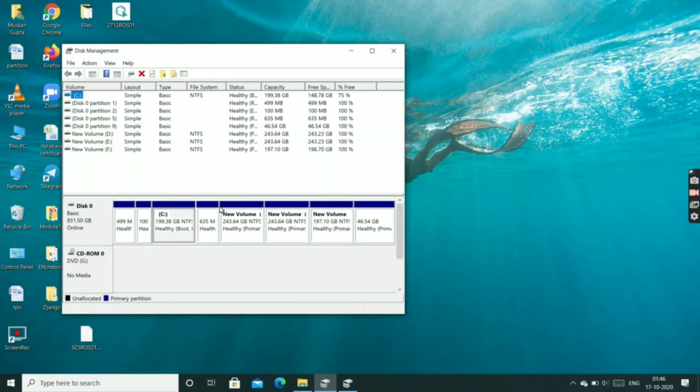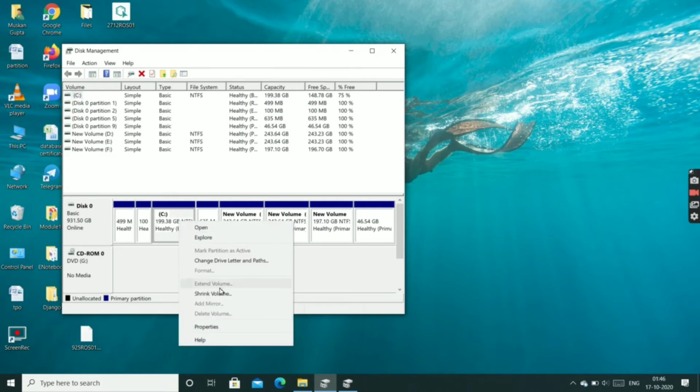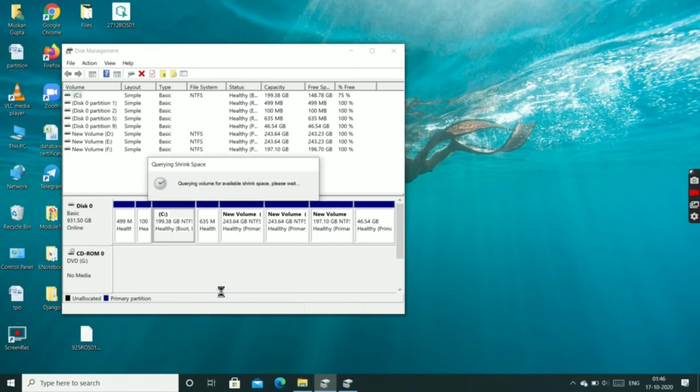Here let's just say I want to break my current C drive, which is of 199.38 gigabytes. In order to partition this drive, I will right click on it and select shrink volume. This is going to take some time.